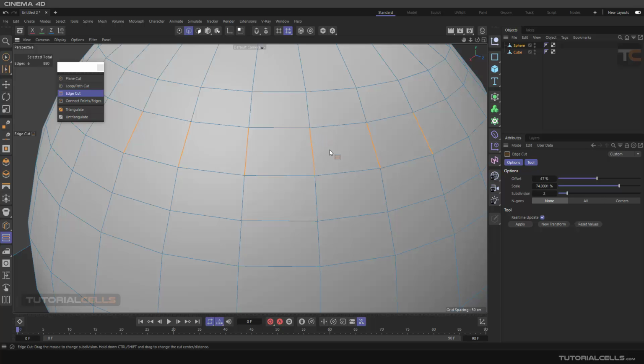If you are going to use this tool, you have to first click apply, and you can add subdivision, scale or offset. If you apply, as you can see, a cut from this edge will happen. You can change the offset position of them. If you want, you can add one subdivision or any subdivision that you want.